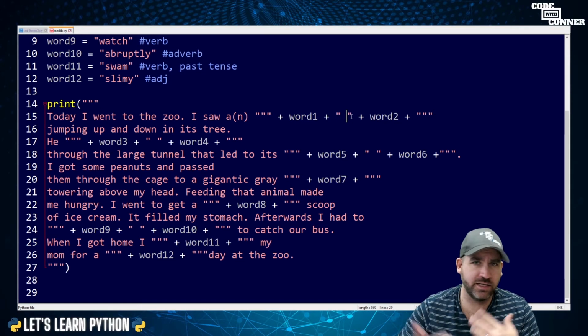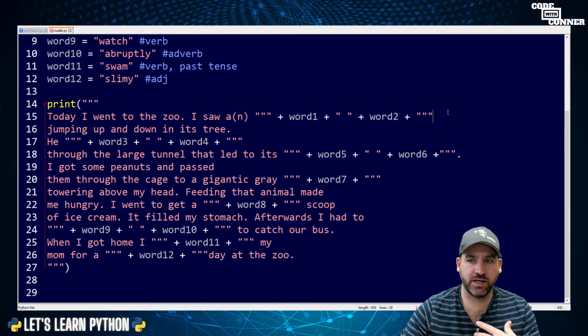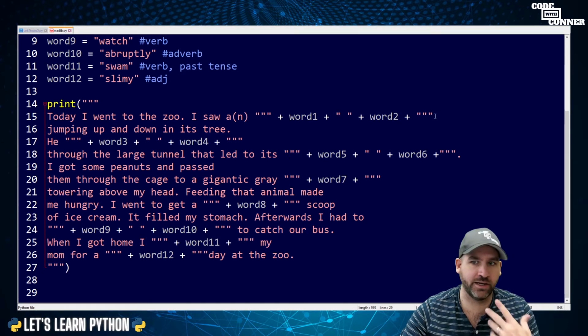There was no need. I didn't need any spacing in there like enters and formatting, so I just used a single set of quotes with a space in between. Then I concatenated the next word. Then I reopened my triple quotes. Again, don't put the plus sign at the end of the line. It causes problems. And then we continue with the text from the Mad Lib: jumping up and down in its tree, period, he, and then end the quotes. Concatenate the next word, a space, and the next word.